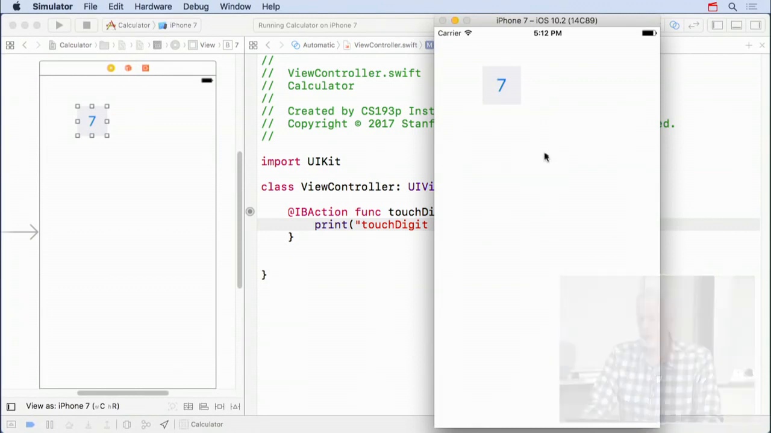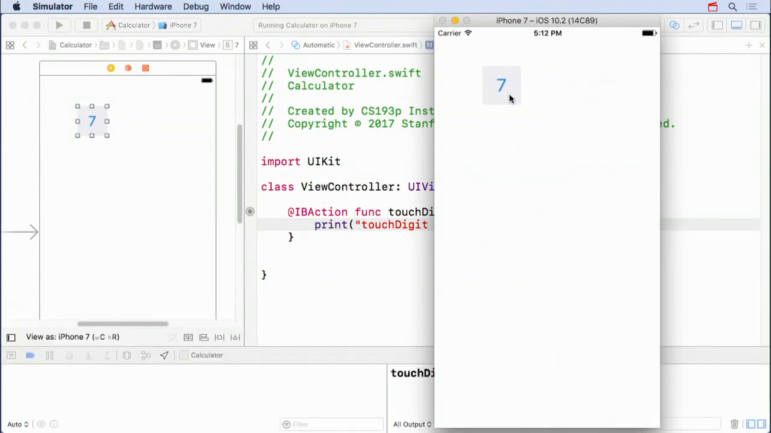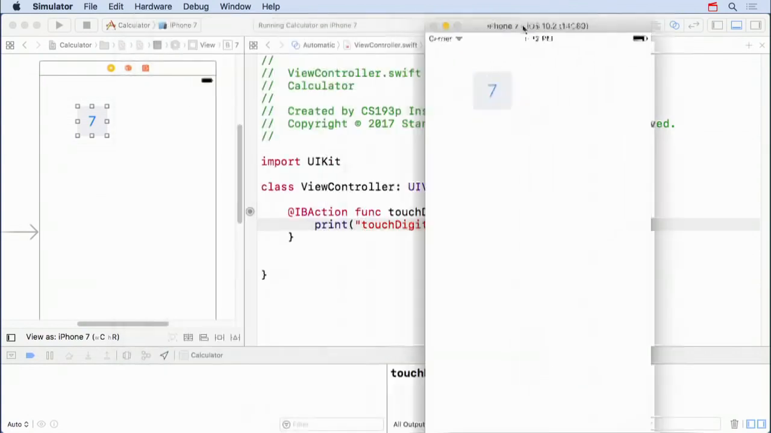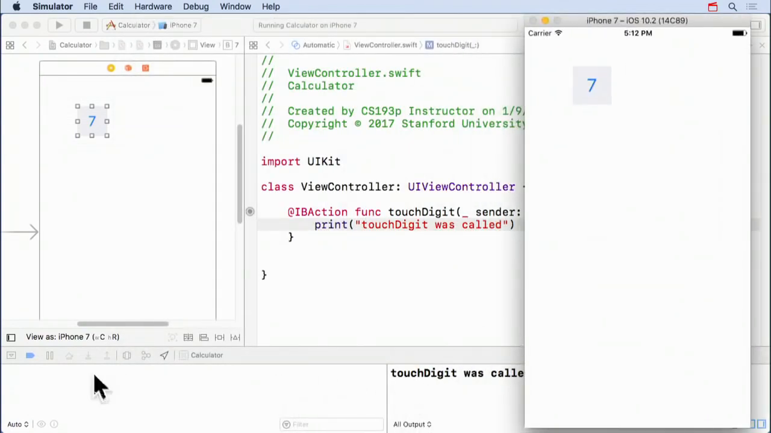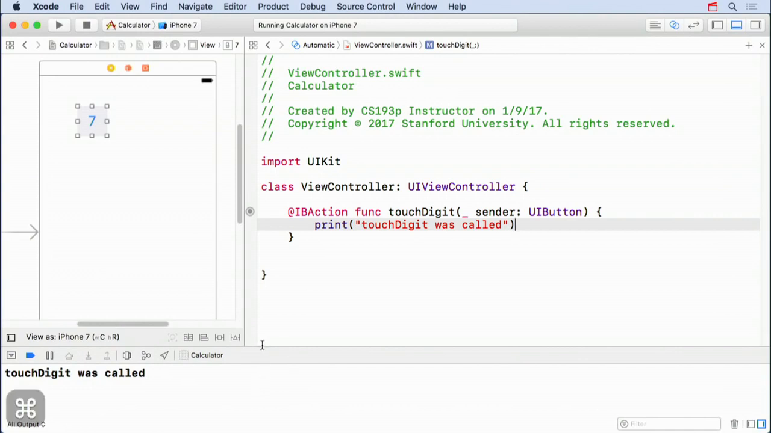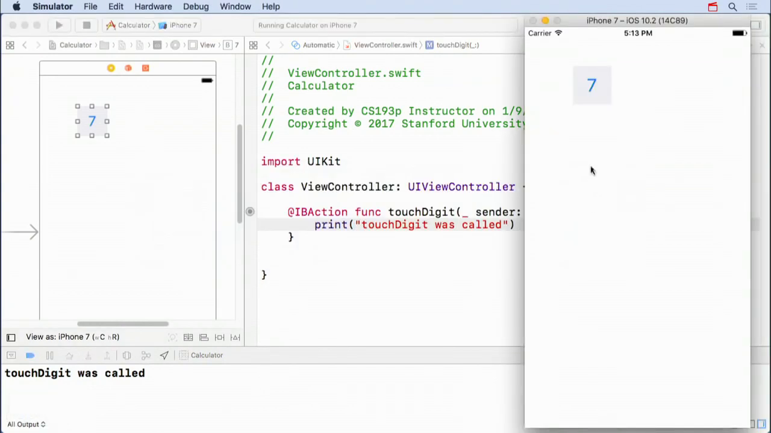All right, so here's our UI, iPhone 7. Click, and touchDigit appears in the console down here at the bottom. Now the console shares space with the debugger. This area on the left is the debugger. So you can kind of separate the space back and forth. You can also completely hide the space by using these buttons right here. So we'll just do console only right here. Let's go back to our simulator. And so every time we press this, we get "touchDigit was called" printed out again. So everyone understand what's happening here, how we've hooked up this method to the button?